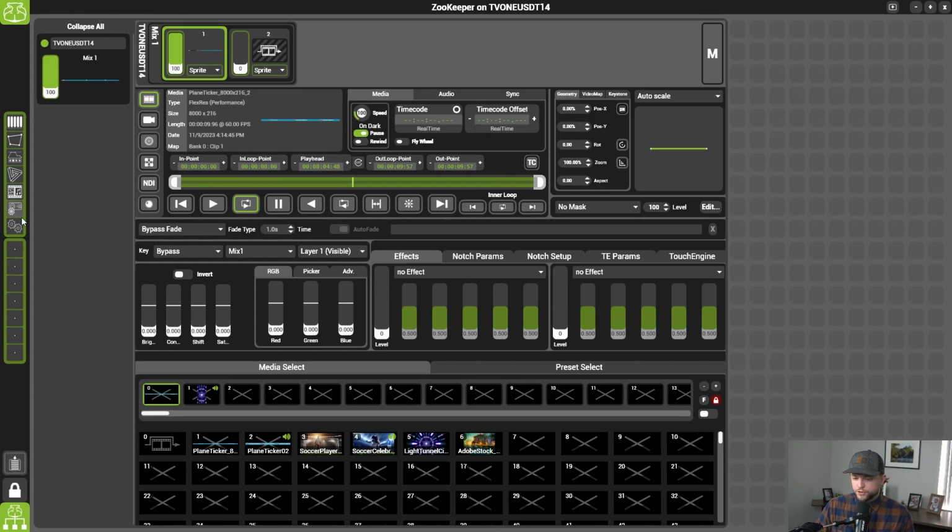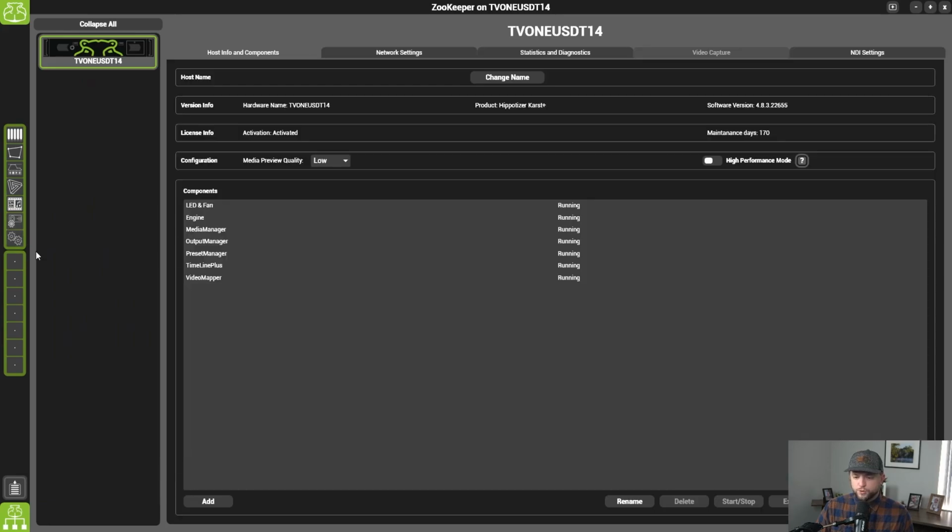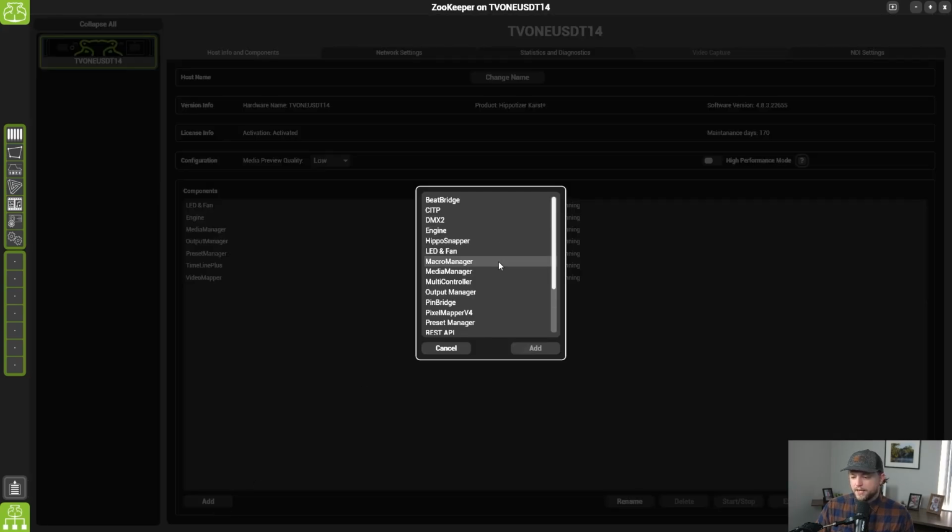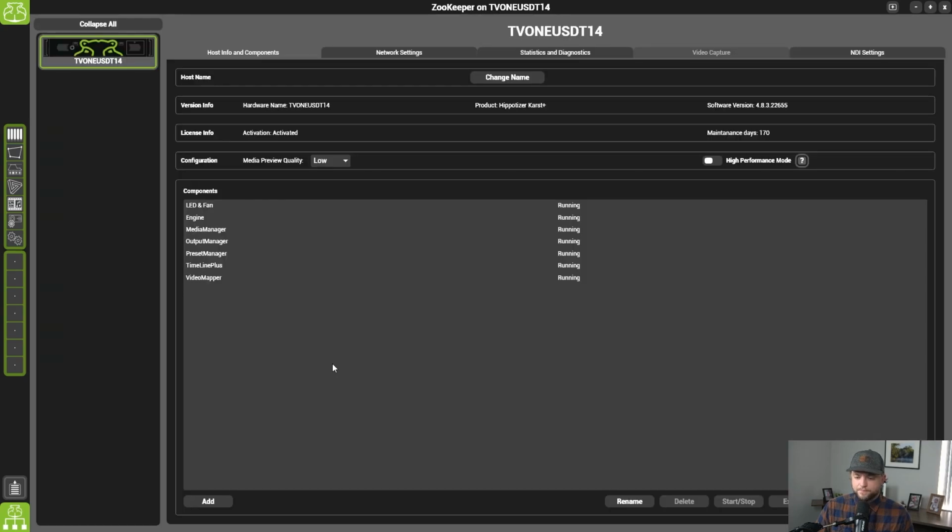First thing that you need to do is head over to the configuration menu and make sure that your video mapper is enabled. If you don't have that enabled, come down to the add and just select video mapper and then click add, and I'll add it there. And that makes the component able to be interacted with.